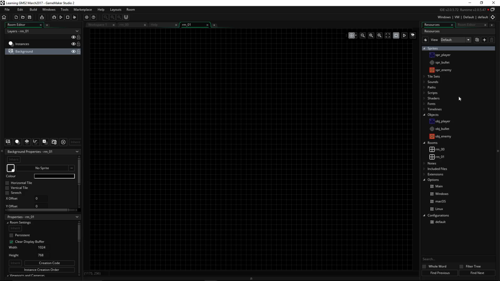So now we're on our resources. We can go to room 01 and double click it. It'll open up this tab. And now click on the background layer. If it's not there, add a new background layer. It should be there. It'll be this one though.